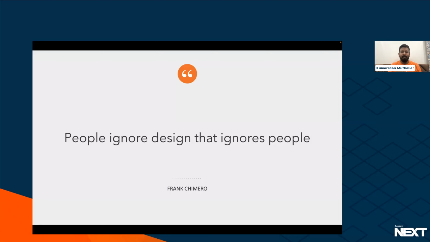benefit, right? So how you can be at the top is by improving the performance of your application, keeping your customers happy. So don't ignore the design, correct? So that people don't ignore your application. So this is a very important quote that I wanted to make here.